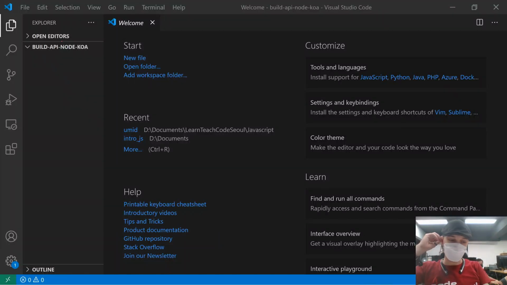All right, so welcome to our build an API using NodeJS and Koa class. This class assumes that you have Node.js installed and VS Code or some equivalent installed. It also assumes that you have some knowledge of JavaScript already. So if you're a little weak on JavaScript, you may need to ask me a lot of questions, okay? Cool, so let's get started.